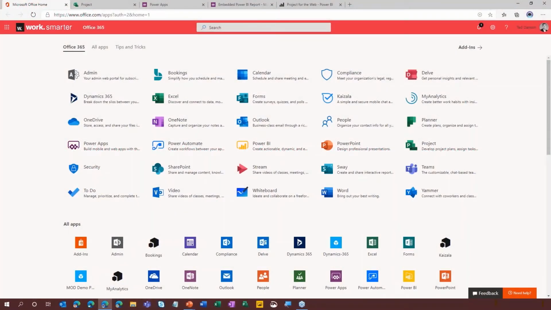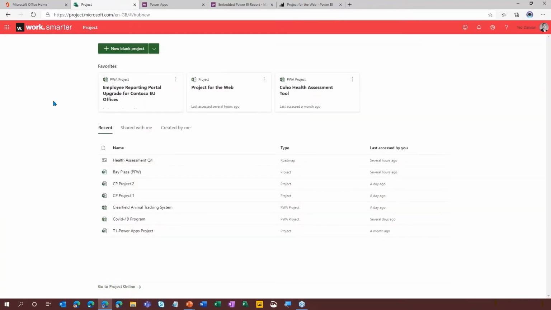So hopefully you can all now see the homepage to Office 365. And of course, of interest to us right now is Project. So that's where we are going to be heading. And in fact, I've already got it open here, so I'll go straight there.